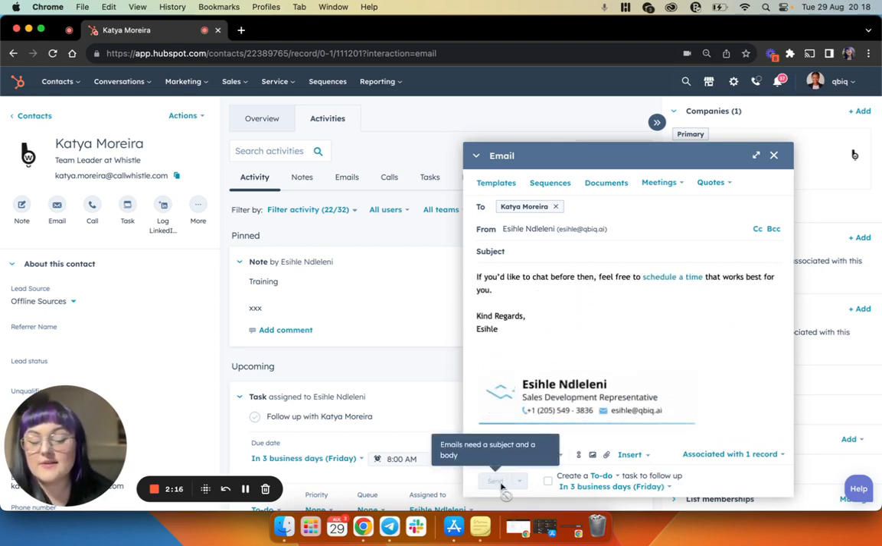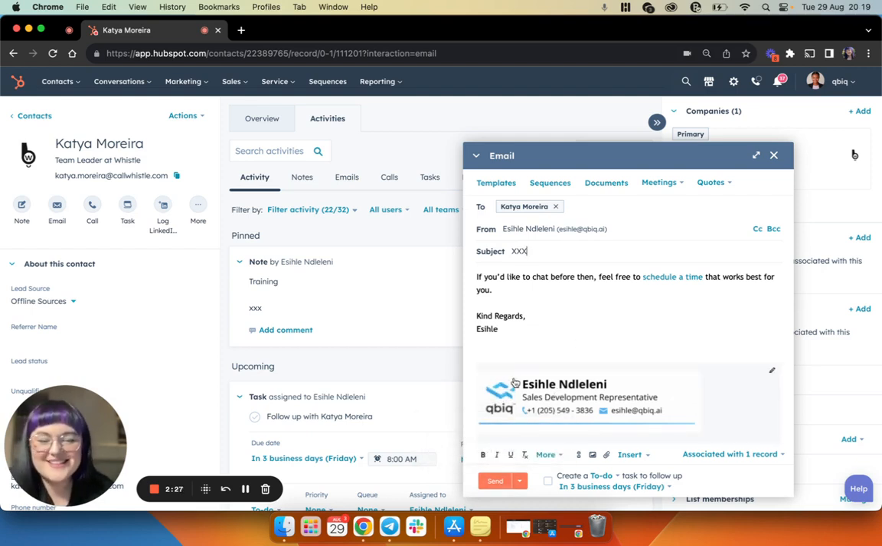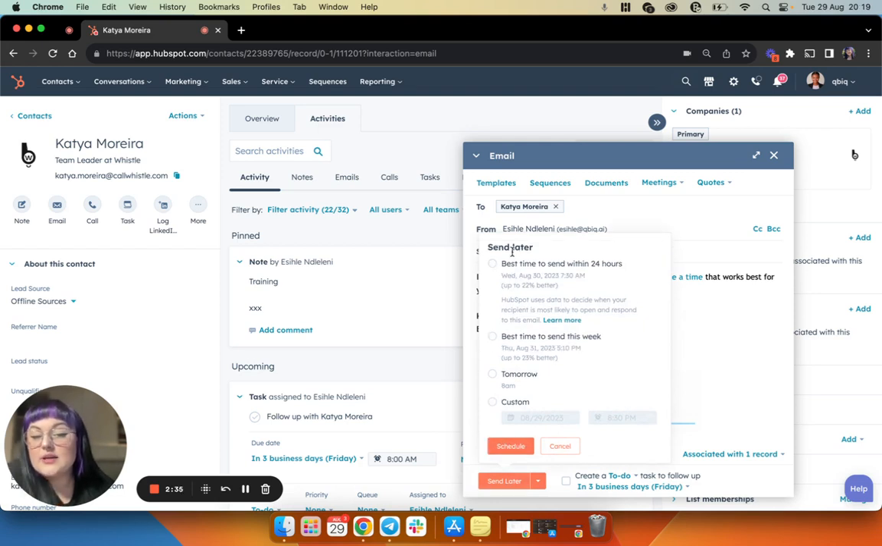And then if I hover over the send button, it tells me that the email needs a subject and a body. So what I will do is go ahead and just autofill some random subject line. Obviously you will use something more appropriate. And then I've got the send button as well as the little drop down, and I've got the option to send later. So by clicking on send later, what will pop up is the options.